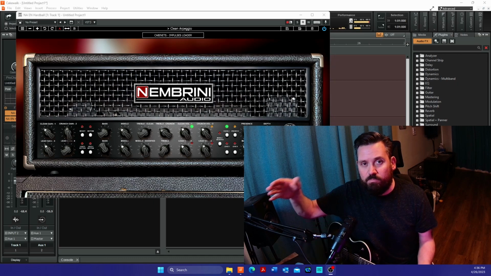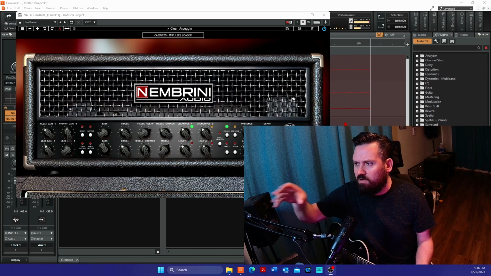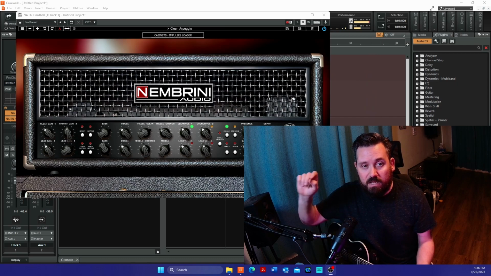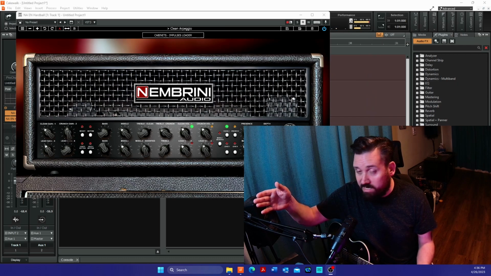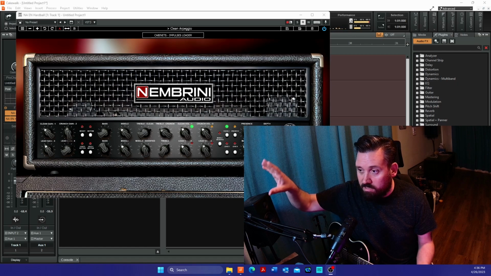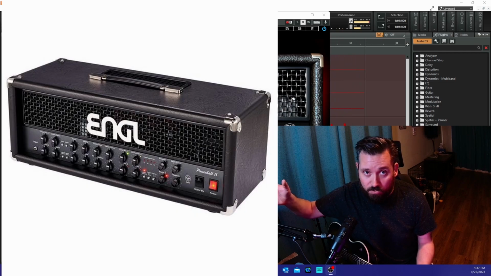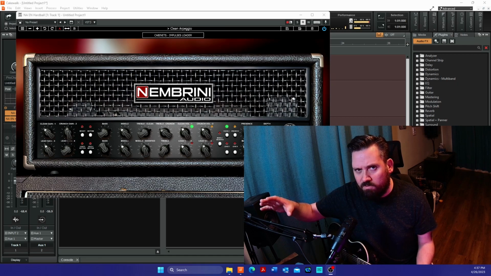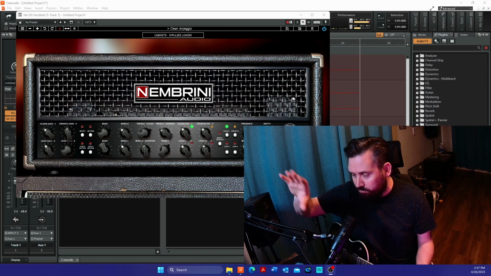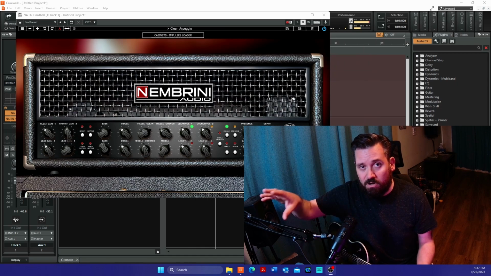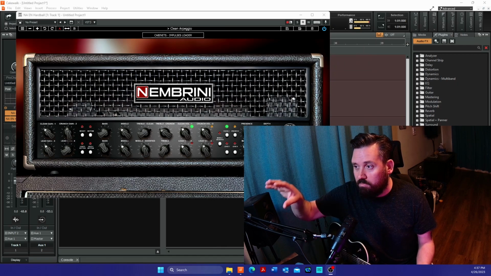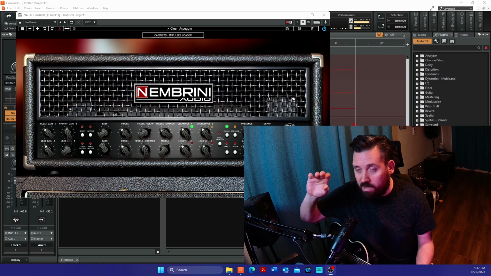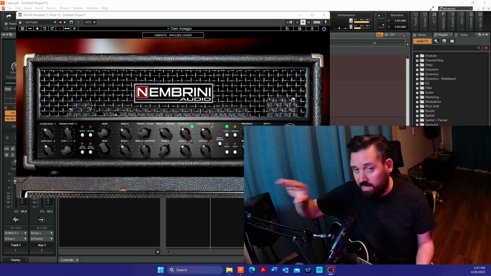And when someone from the company reached out to me and asked me if I wanted to try out this EN Hardball, which is based on the ENGL Powerball II, I was all about it because I have a lot of 5150 style amps. I have a lot of Mesa style amps all built into amp sims, but I don't have an ENGL amp at all. And the ENGL Fireball is one of my favorite sounding amps, hands down.